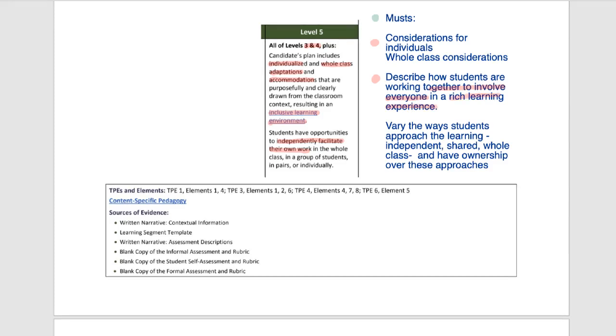The next one, the third one, vary the ways students approach the learning. So consider independent learning, shared learning, whole class learning, and then this is probably the piece that moves it really to a 5, having students have some ownership over these approaches, okay, making choices for themselves. So for level 5, you want to have considerations for individuals and whole class. So it's 1, 2, describe how students are involved together. 3, vary the ways students are able to approach the learning. So level 5, there are 3 bullet points here. So 3 things you need to consider.